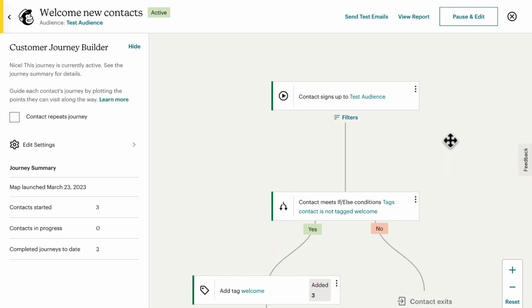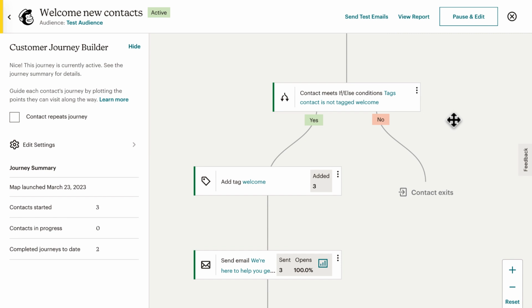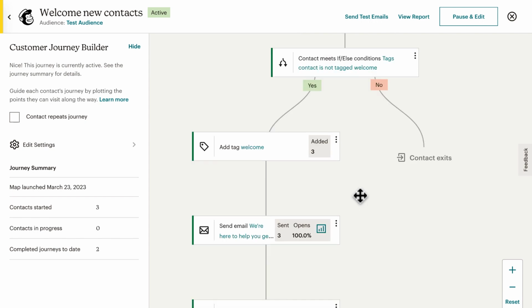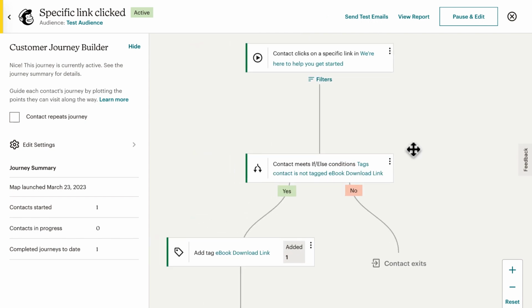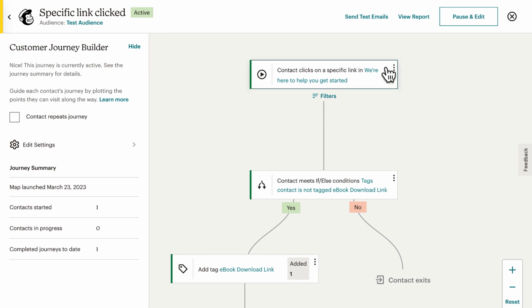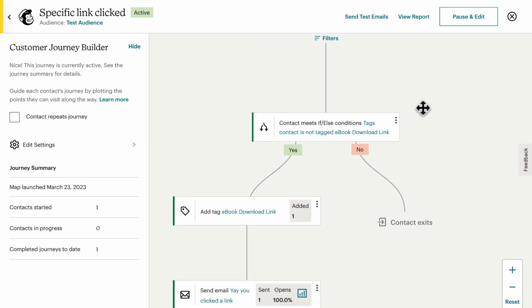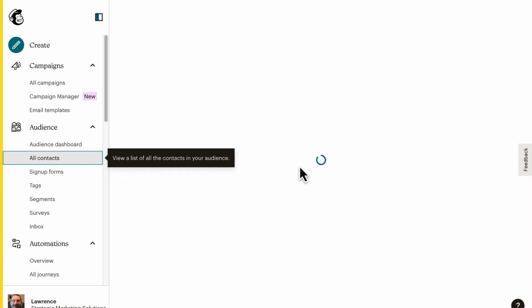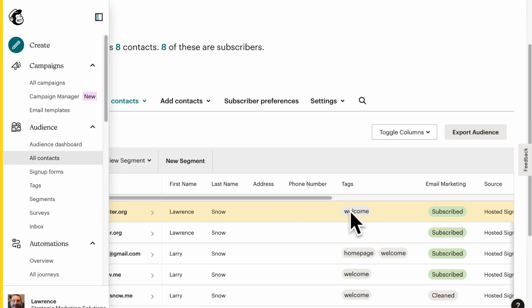So someone signs up to our test audience. If they do not have a welcome tag, it will be added. And once it gets added, it's going to send out this email. When we get sent this email, we're going to open it up and click that link, which will activate step two in our second journey, where it says, oh, they clicked that link, apply another tag, and then send out this email. If we refresh our subscribers here, our welcome tag has been added.